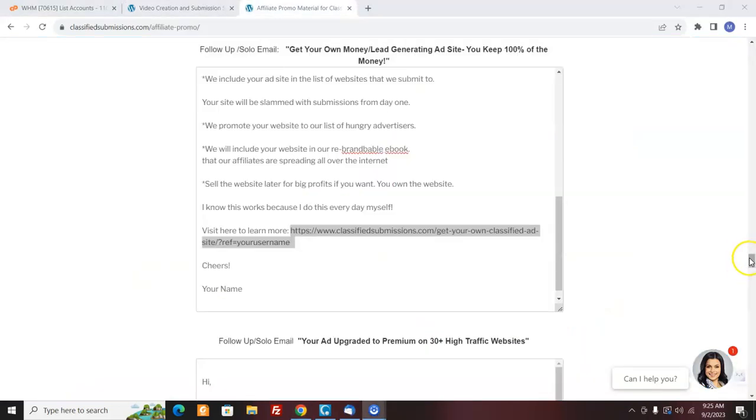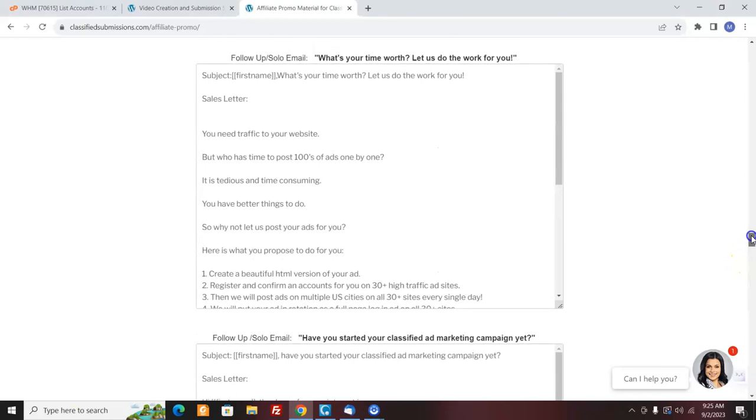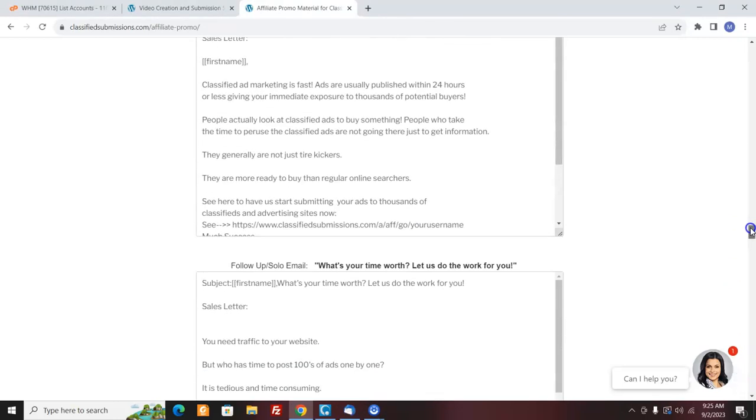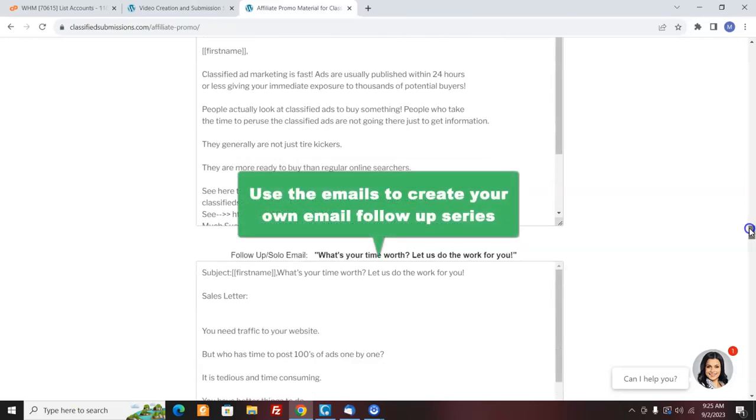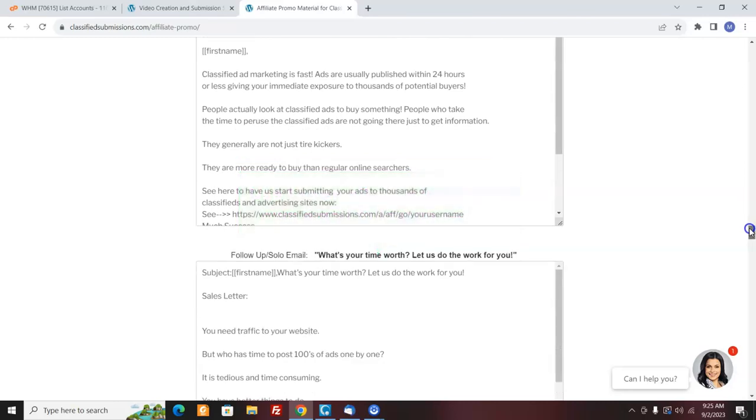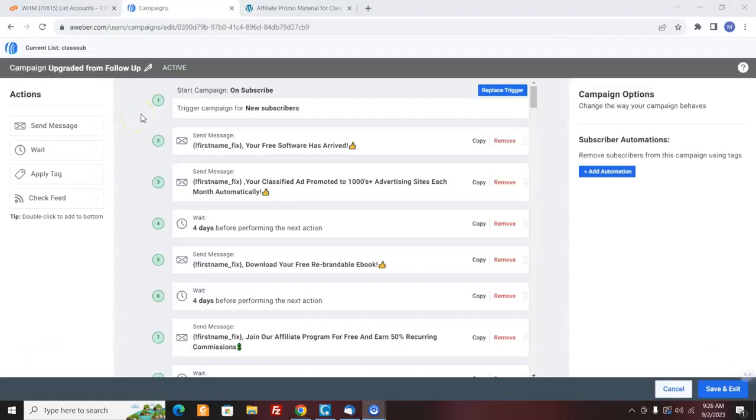Now, what you can do is take these emails and put them in an email autoresponder follow-up system so that people get these emails automatically once they subscribe to your newsletter. Here I'm in the automation part of my AWeber email follow-up system. I'm not going to do a whole tutorial on AWeber, but this gives you a basic idea how it works. When someone subscribes to the newsletter, like I showed you before, this is the first message they're going to get.